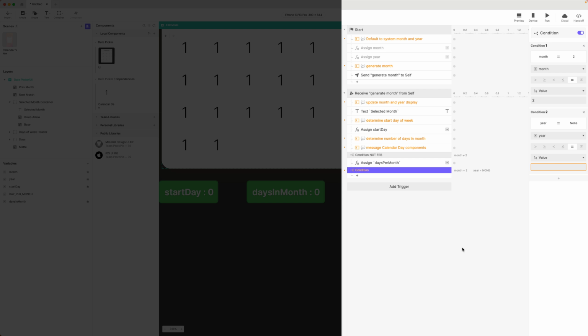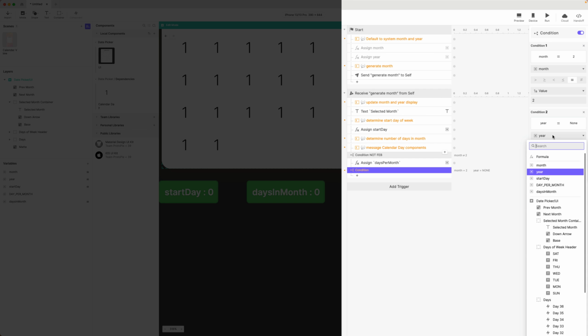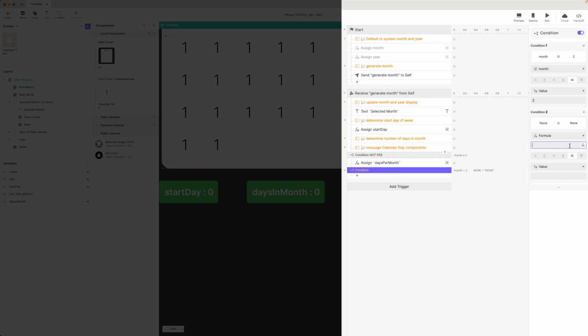So in this case, I want to say if the year modulus 4 does not equal 0, that means there's a remainder, it doesn't divide evenly, this is not a leap year, and therefore there are 28 days in February. Notice how I don't have a modulus operator here. I've got greater than or equal to, less than or equal to, equals or not equal to. If I go to year, and I change this to formula, I can use modulus in this formula. So I'm going to say year modulus, and modulus is represented by the percent character.